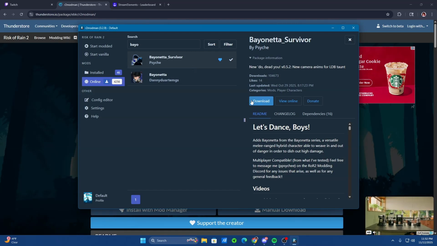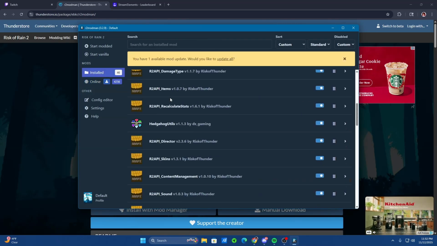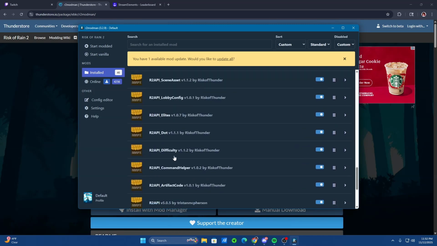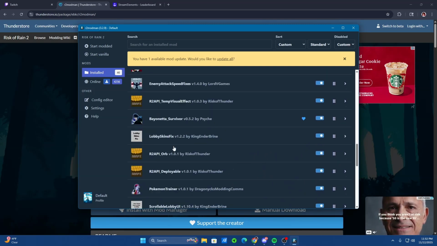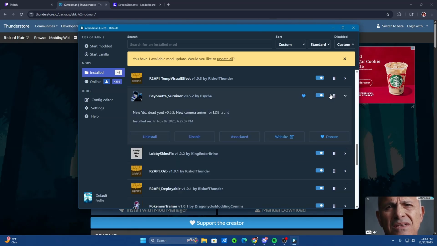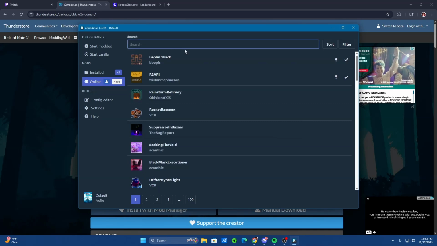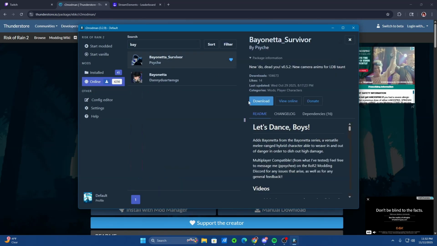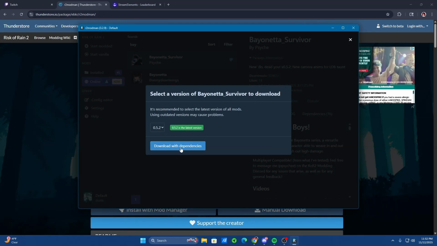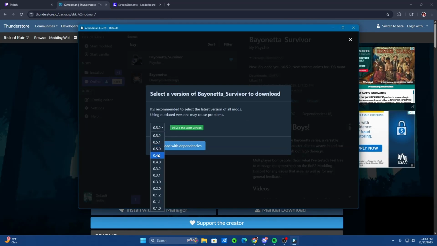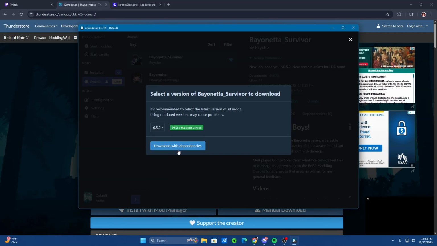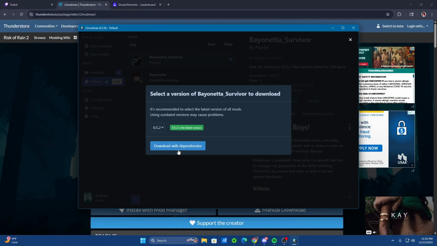And you click download, and it's a thing where you can hit download with all dependencies, which I'm going to delete the mod to be able to show you. Then type in Bayonetta, go to it, click download, and it says download with dependencies. You can go to all the other versions of the mod here as well, but this download with dependencies would download any and all of the extra mods automatically for you, so you would be able to mod Risk of Rain however you want with any other characters without any problems.